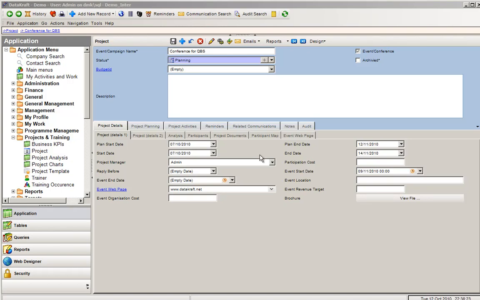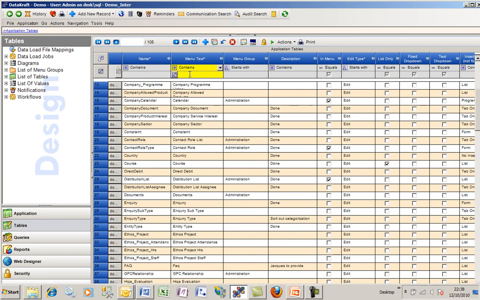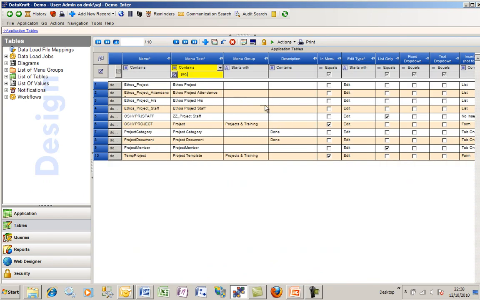So how did we get to this point? This is the front end. So what we're going to do now is look at the tables that are involved. You can easily add a table by clicking List and Tables and clicking on the blue plus, but what we're going to do is modify the project table.